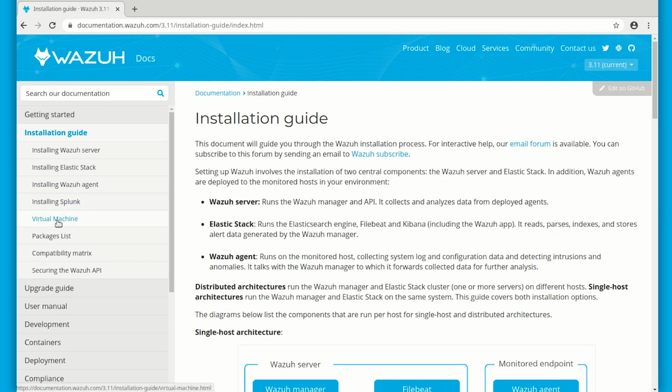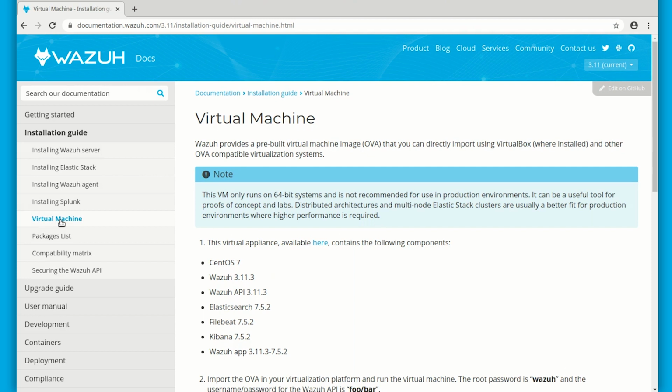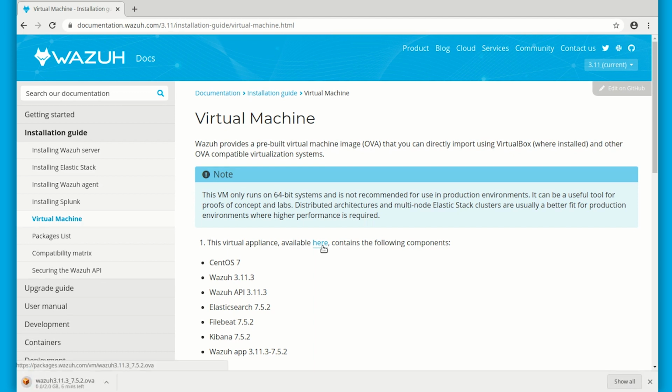The Virtual Machine is an appliance that will allow you to easily test Wazuh's capabilities. The OVA is not meant to be used for production environments, but it's a very simple way to install and run, as we will show in this video. We may download it by clicking on the link provided on this webpage. This will take some time depending on your internet connection, as it is a couple of gigabytes.